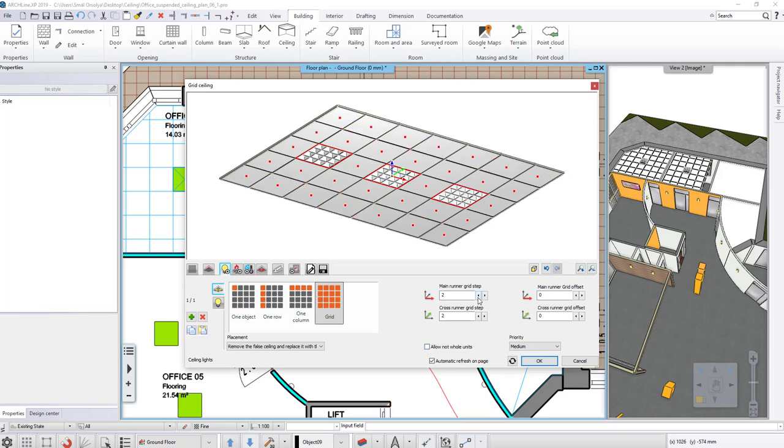If I increase or decrease the main runner grid step, the difference is immediately visible. At the value of 1, all luminaires are fitted in a tile and none left out. If I increase this value further, the difference will increase. This applies to the cross runner grid step too. Finally, it is possible to push the luminaire further away. Arrows indicate the direction of offset. This value can also be positive or negative.